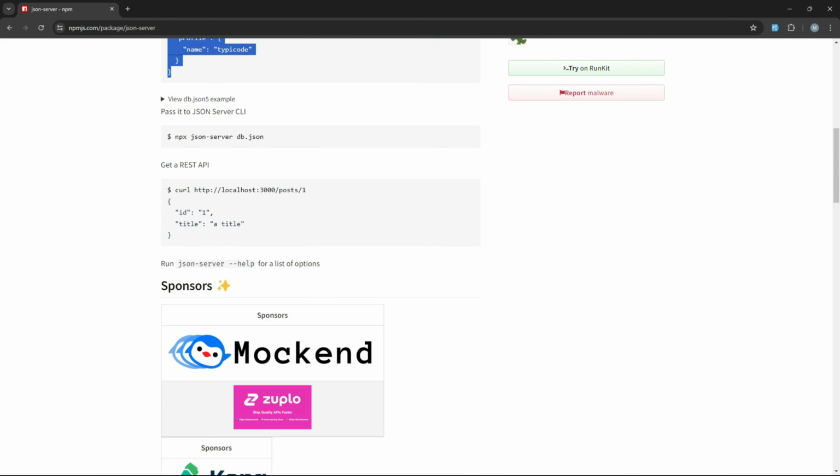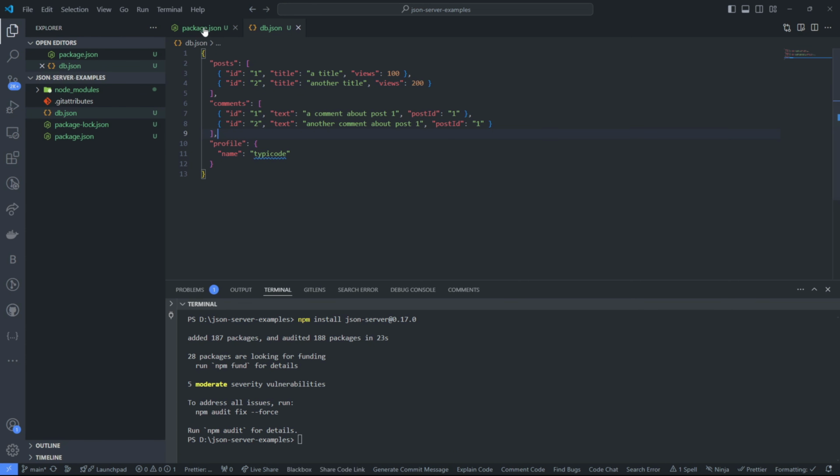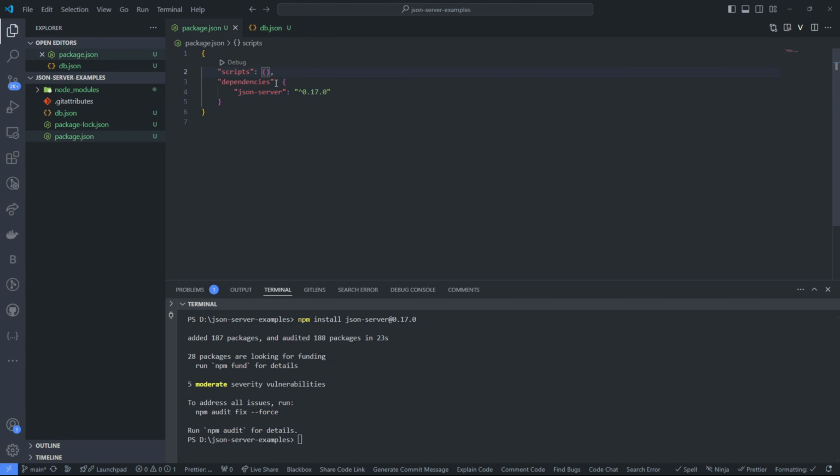We just have to basically run it. That's what it is saying. I'm going to add a start script. So let's go back, go to package.json. Inside here, I'm going to add this.